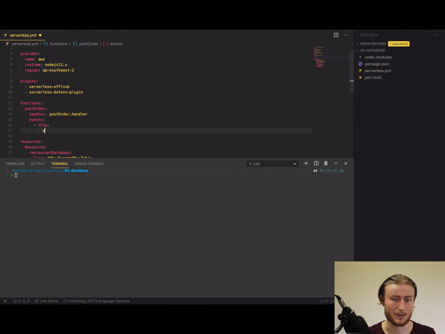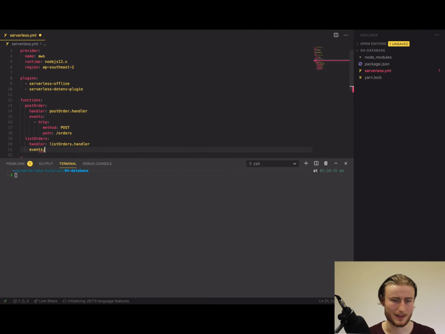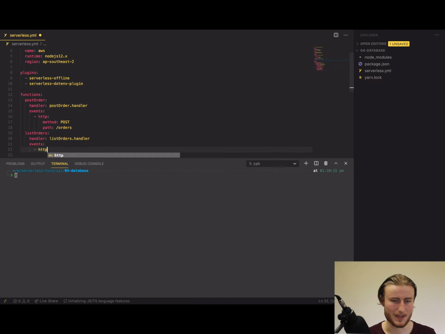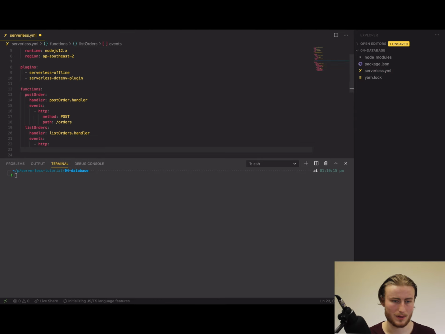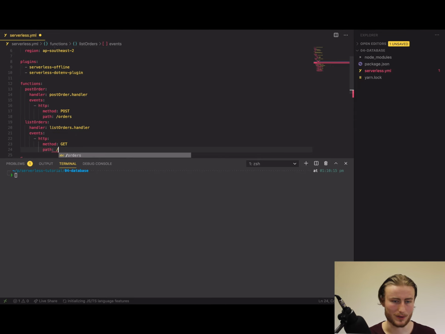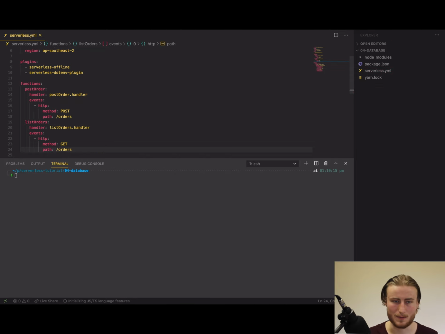And for the HTTP event, we have method is post, and path is /order or /orders. And then we're going to have list orders. So that's going to be handler is listOrders.handler. Events is HTTP, method get and path orders. So you can reuse the path as long as you have a different method.